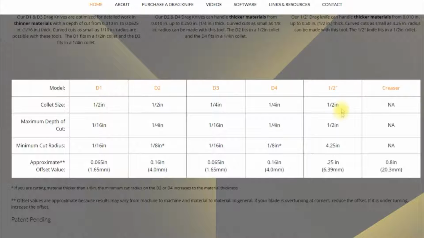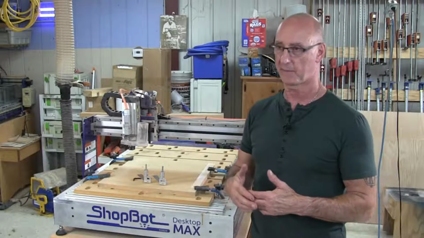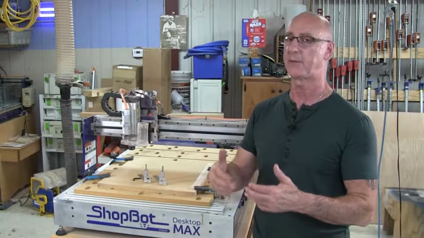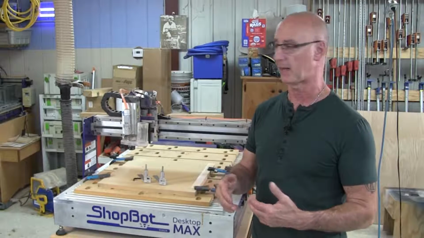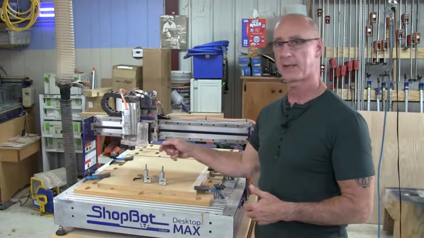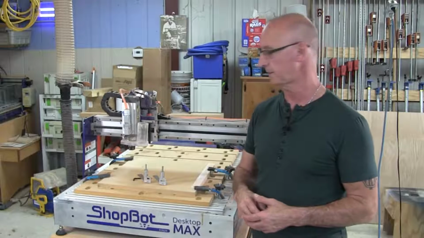There are variations in how thick a material the cutter will cut, and also variations in how tight a radius the different cutters will handle. The big difference from D1, D2 to D3, D4 is simply 1/4 inch collet versus 1/2 inch collet. In my case, both of my cutters work in 1/4 inch collets.